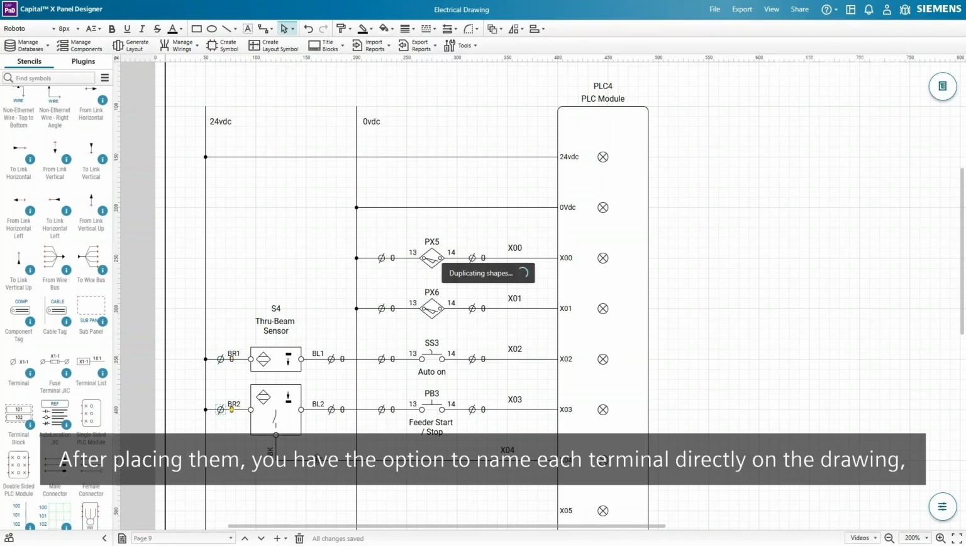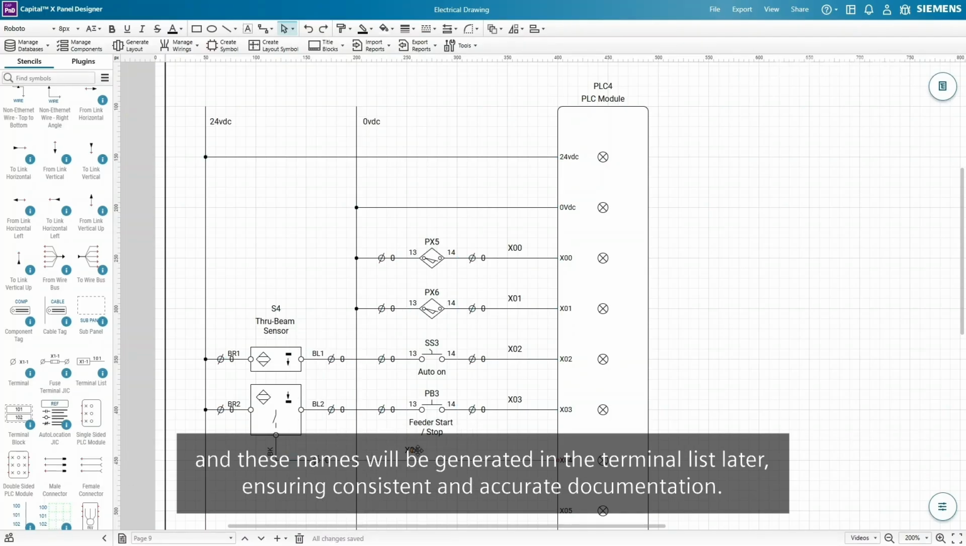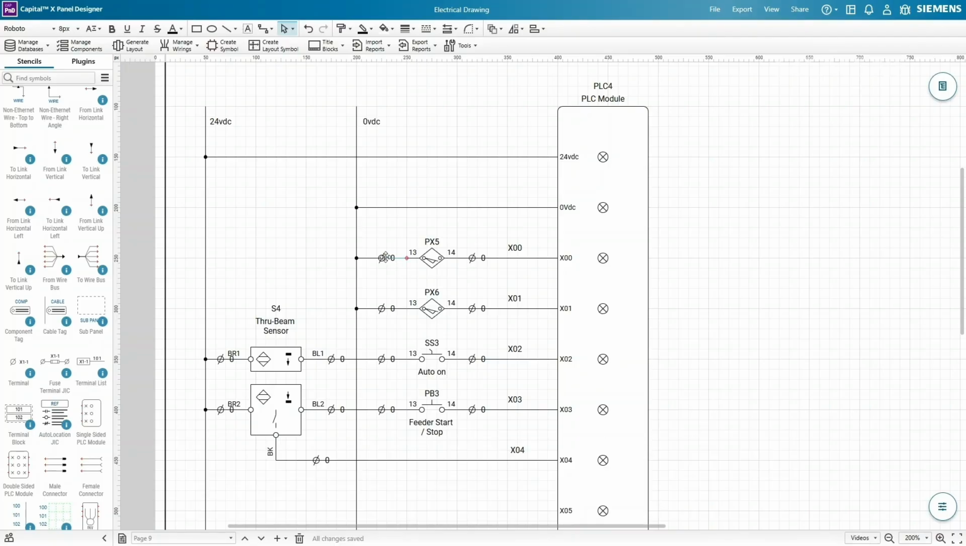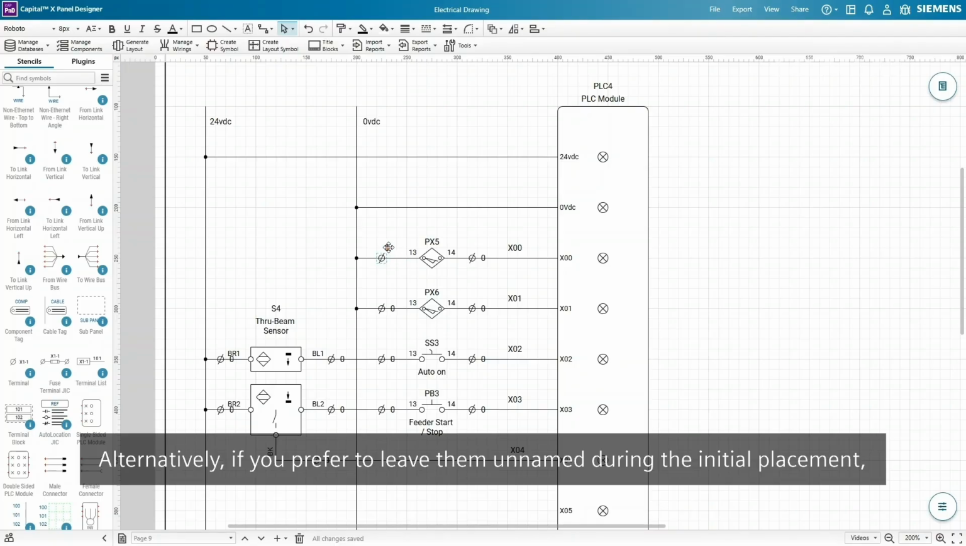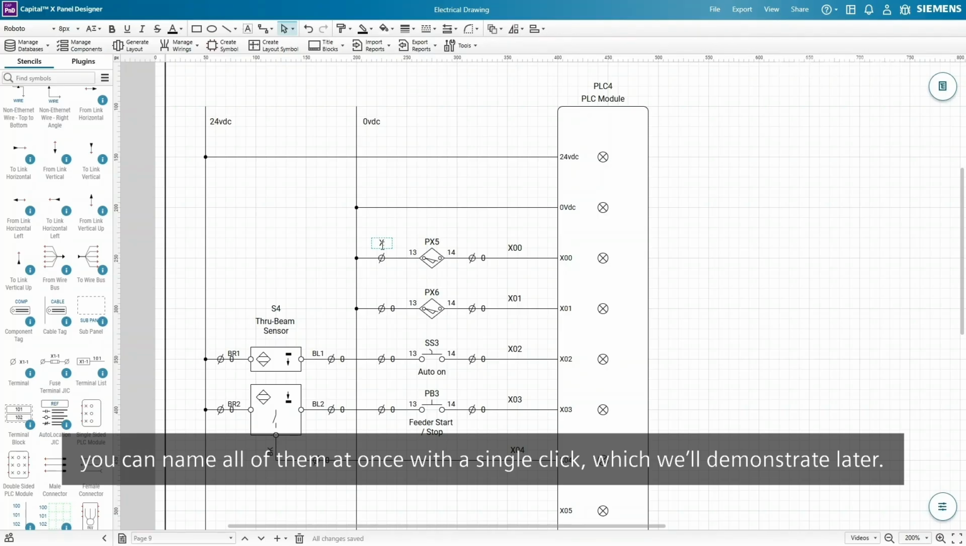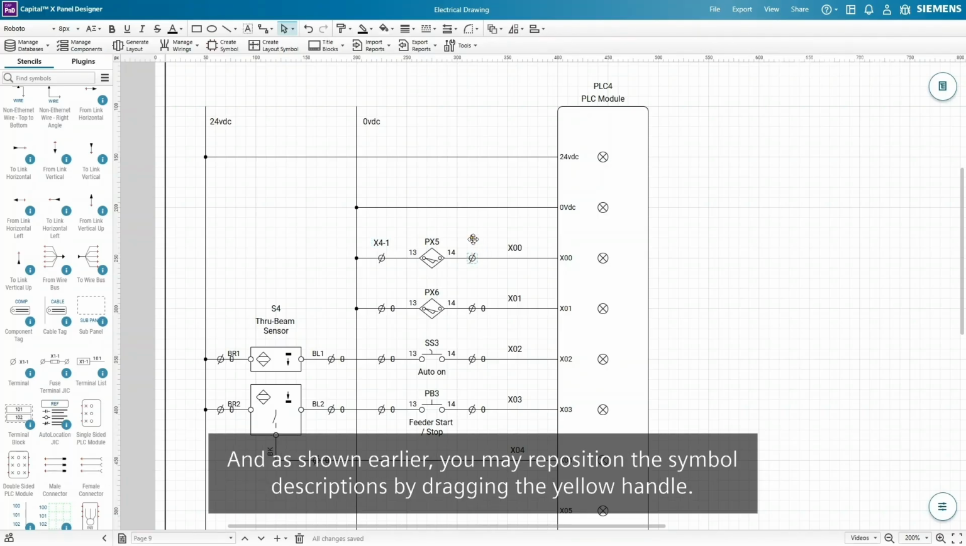After placing them, you have the option to name each terminal directly on the drawing, and these names will be generated in the terminal list later, ensuring consistent and accurate documentation. Alternatively, if you prefer to leave them unnamed during the initial placement, you can name all of them at once with a single click, which we'll demonstrate later. And as shown earlier, you may reposition the symbol descriptions by dragging the yellow handle.